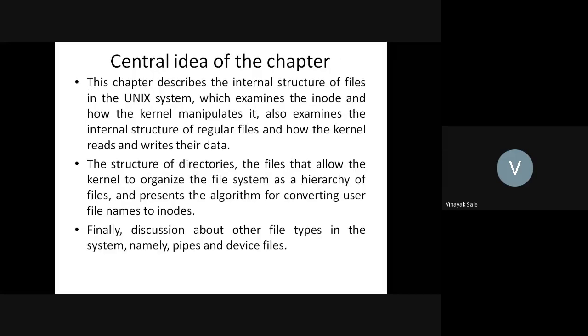Then the central idea of the chapter. This chapter describes the internal structure of files, examining the inode and how the kernel manipulates it. It also examines the internal structure of regular files and how the kernel reads and writes their data.